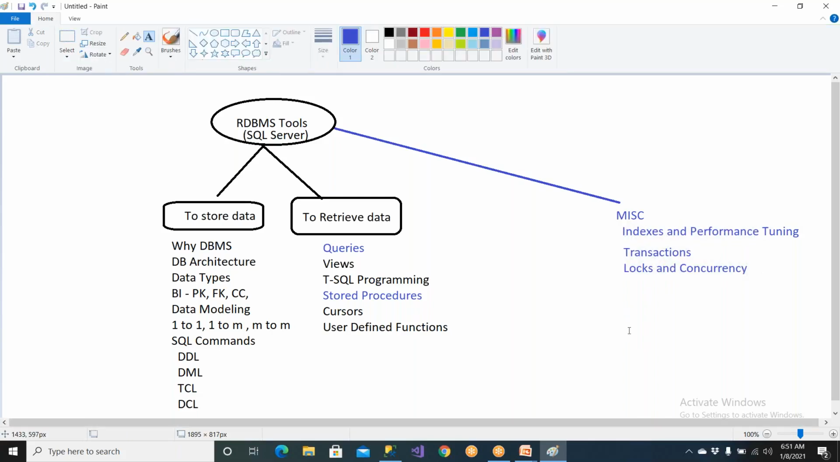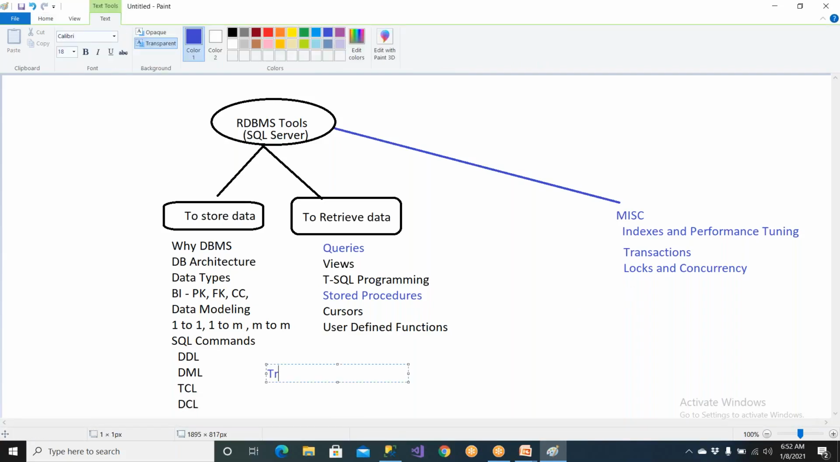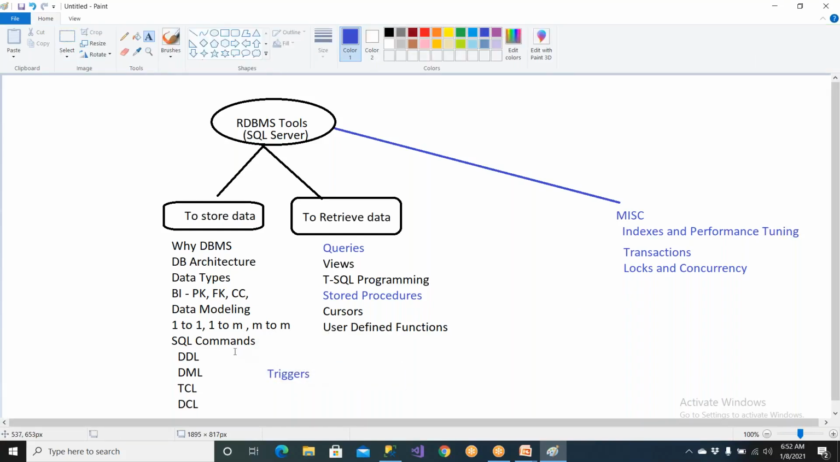And for the complex validations and everything, we have one more topic here. That is not to retrieve the data. And let me write it somewhere here. The topic is called triggers. We have check constraints, right? For the simple validations, normally we use check constraints. Then for complex validations, we are going to use triggers. And this is also one more important topic that we have to discuss. So these are the topics that we have to discuss. It will take another 1 month to complete it.